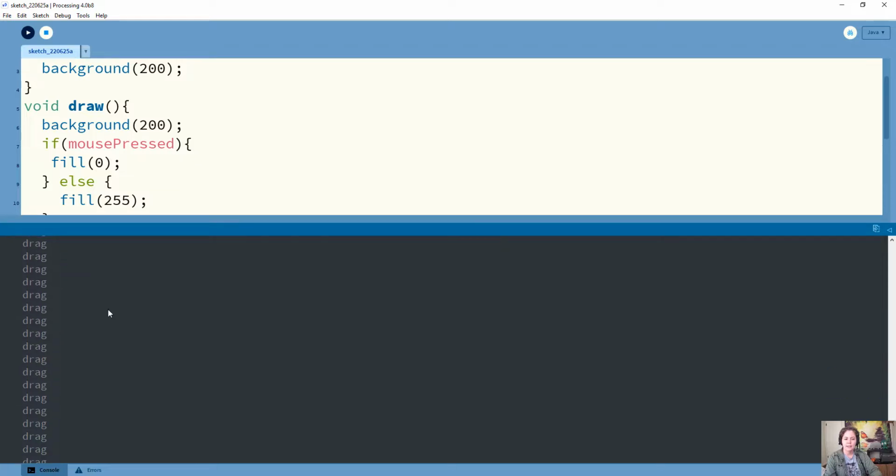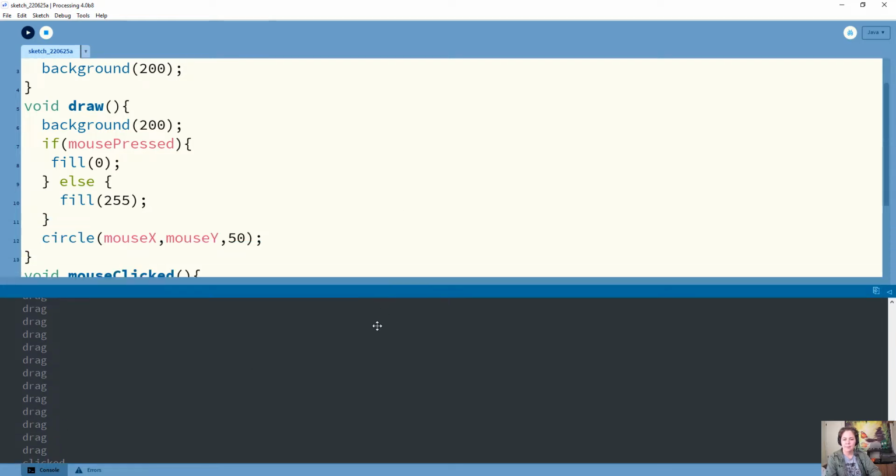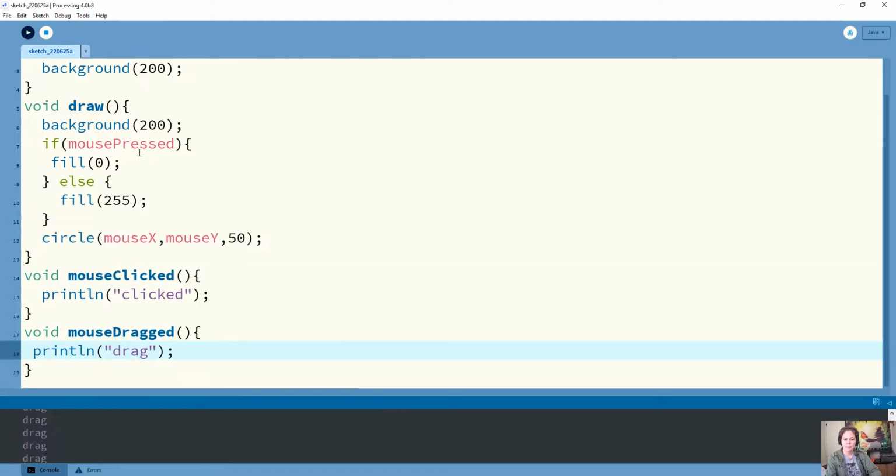So drag is being called continuously while the mouse is being dragged, and click is a single thing that happens when the mouse is pressed and released in the same place. And then alternatively, you can determine on any frame, is the mouse being pressed down during that frame using this mouse pressed variable.